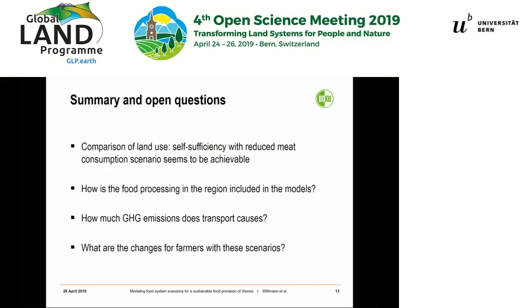Now the summary and some open questions. I begin with the summary. We combined two models and show if proposed scenarios are possible. With this combination of the models, we can actually look if the scenarios are really sustainable for the farms.